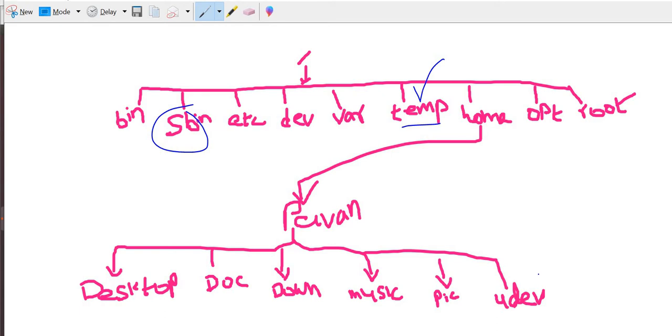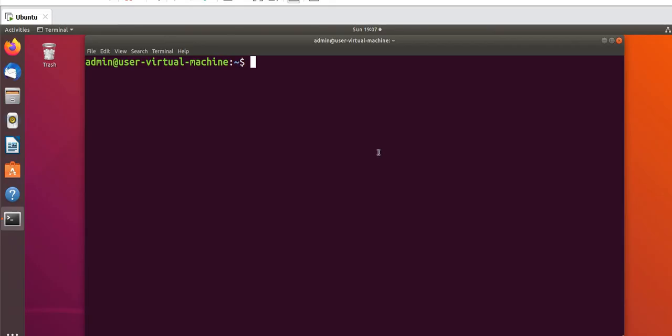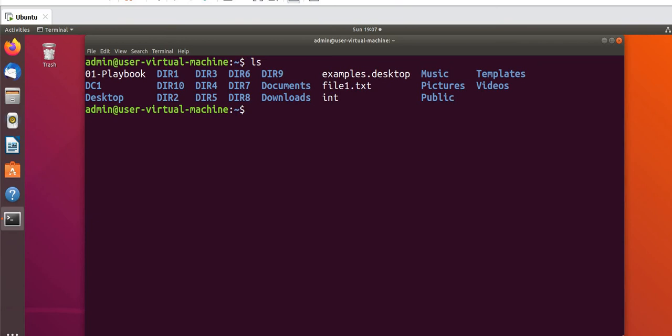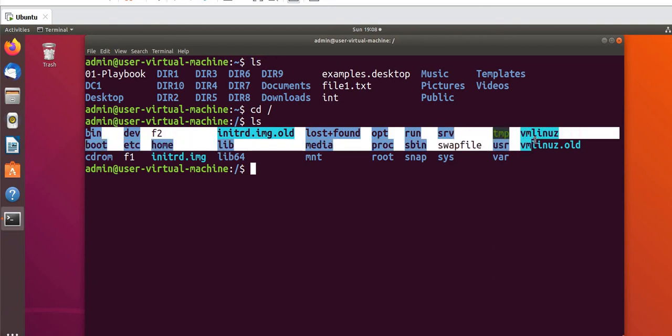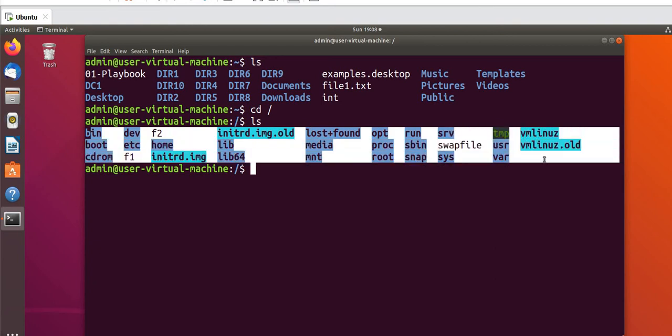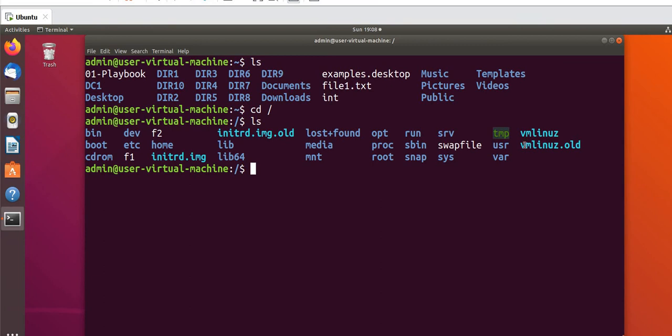For suppose, go to your ls, okay, cd root, cd, ls. So where is temp here? See, temp is here. So let's see.